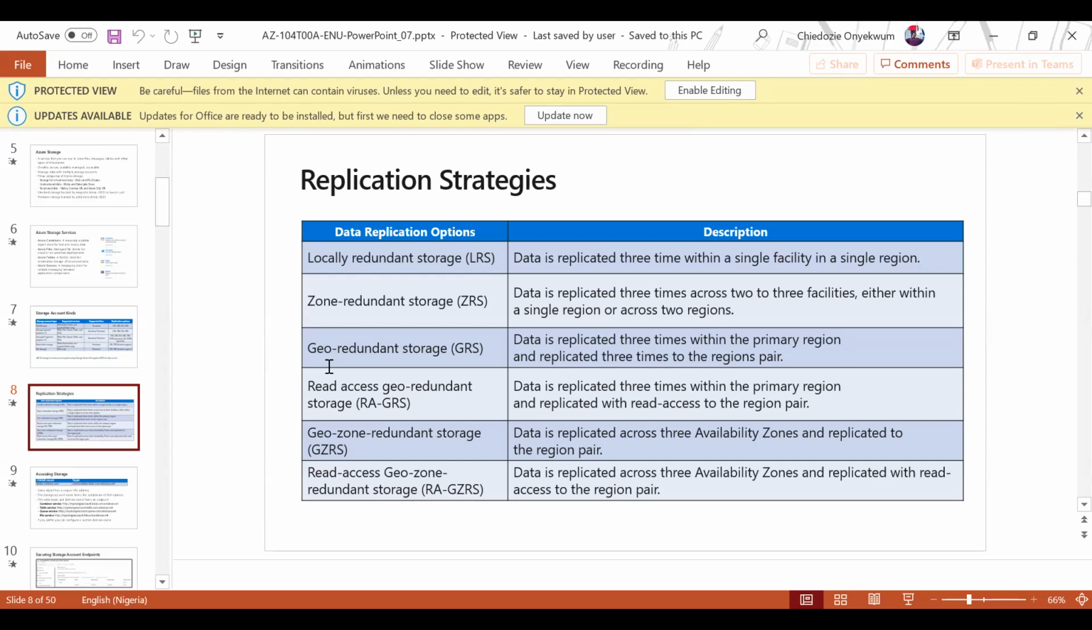Two, it is resilient. Will I use the word resilient? It is disaster recovery. Yes, I'll say it's disaster recovery.